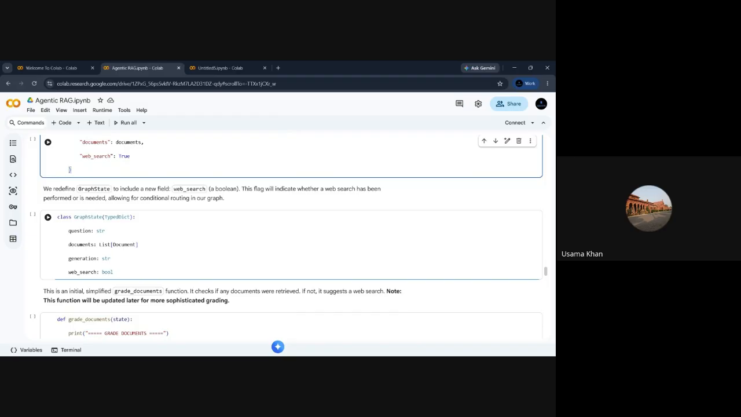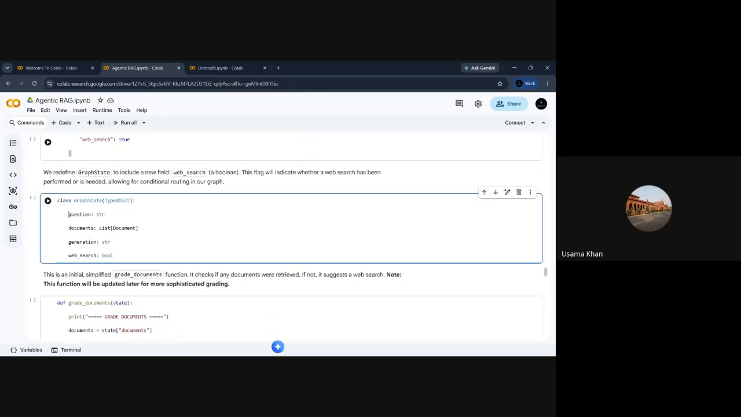That's why I've updated my graph state again. Previously, we had these three fields only, because I required only the question, the generation, and the documents. But now I want to include the web search tool also. So I'm adding one more keyword here, web search, and the type is bool. It will say whether web search is present or not, basically whether it is required or not. Yes or no. So I've updated the graph state.